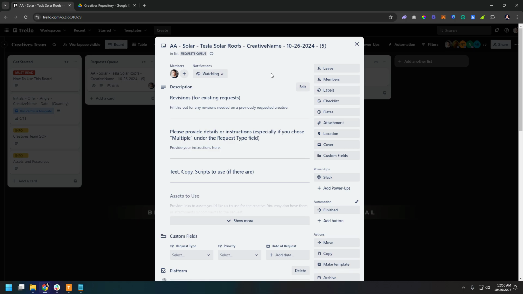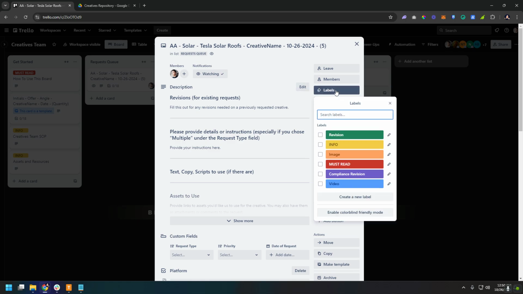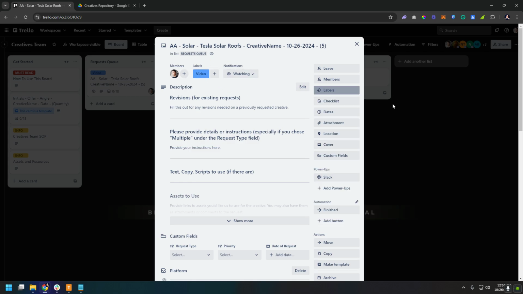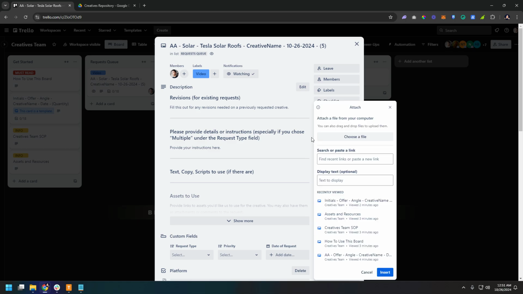Next, we would like you to add a label to your request. So either an image or a video or both. So for this example, let's say it's a video. Once you click on that, it'll automatically put a label onto your card. Next, one way to include assets that you'd like us to use for your creatives is by clicking on the attachment button here. So you can attach files. I'm pretty sure you've done this before. So simply choose files from your computer and it'll automatically attach it to your request.